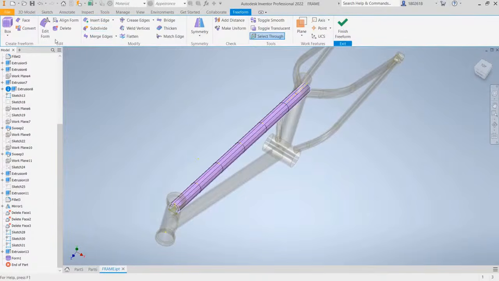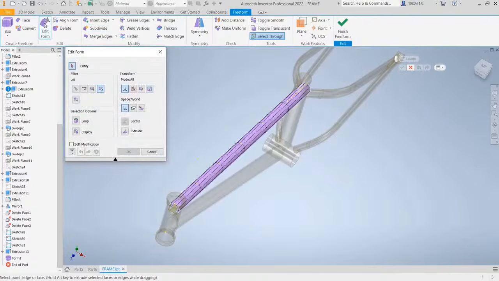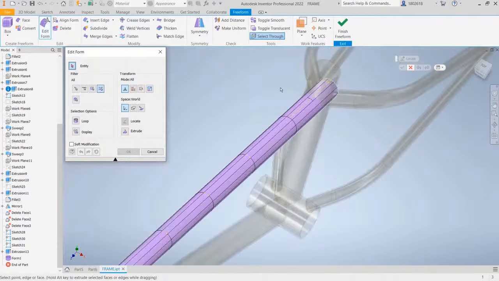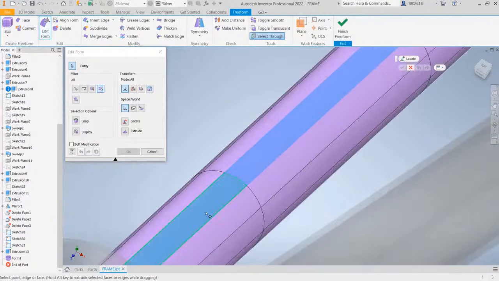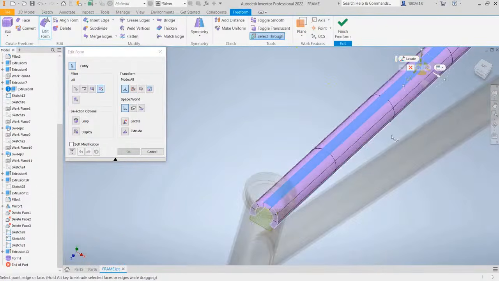Then click Edit Form on the ribbon panel, and the Edit Form dialog box will appear. Zoom in your view using your mouse wheel. Press Ctrl to select multiple faces. Left click and left click. Left click again. Zoom out your view. Zoom in on this one. Left click.